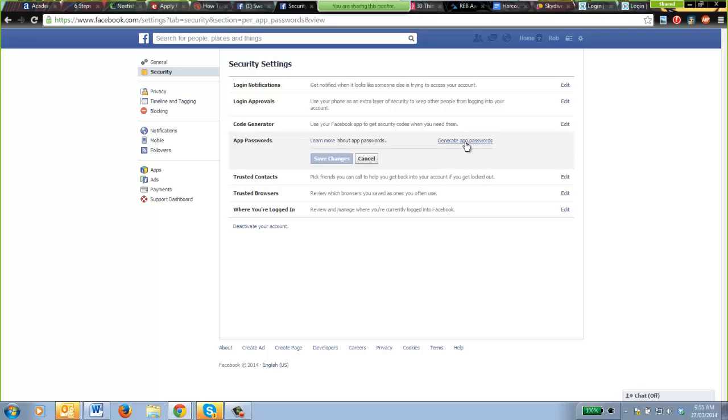And we can go into generate app passwords. I don't want to do that, so I'm not going to click on it. But otherwise, you could go and do that.